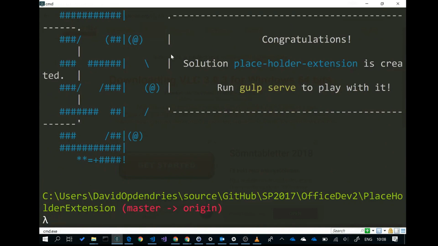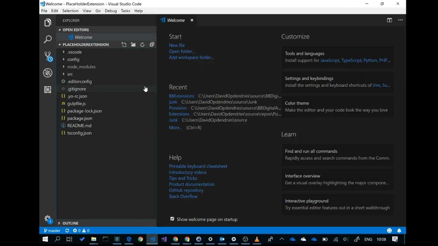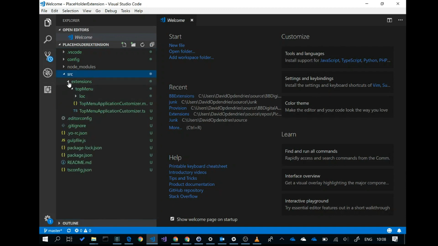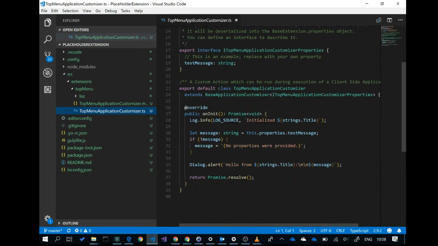Okay, placeholder extension, great. So now we have it. So now I should be able to go into code dot. There we go. So now I have code opened up. And in this one we have a source, and instead of web parts, we have extensions. And there's not so much in it.